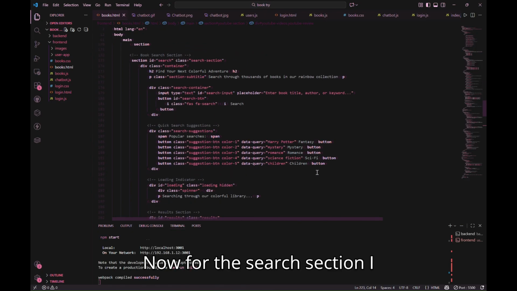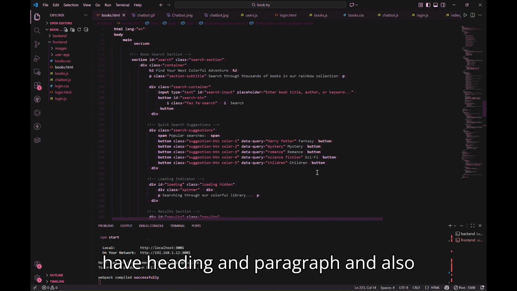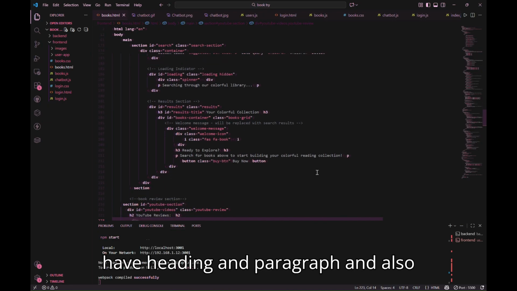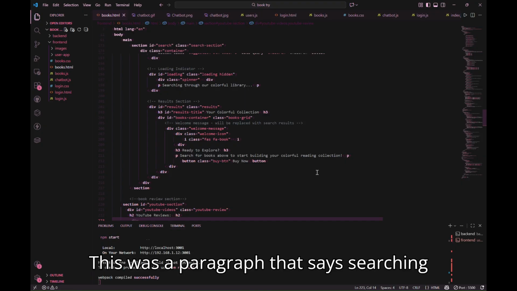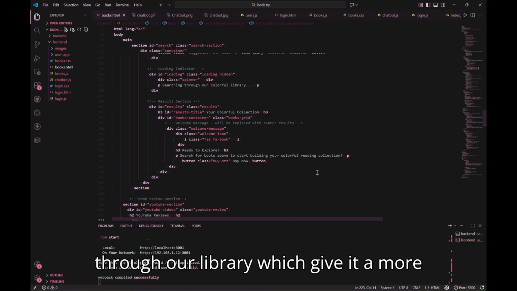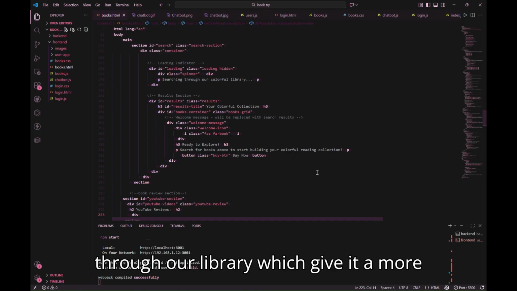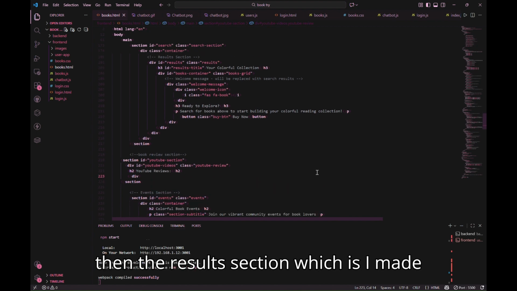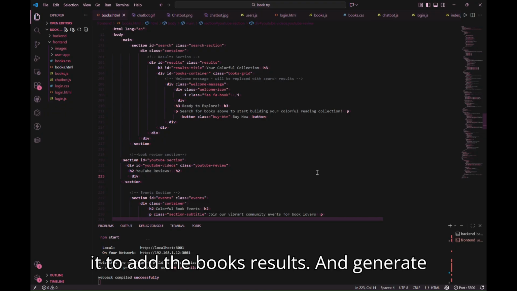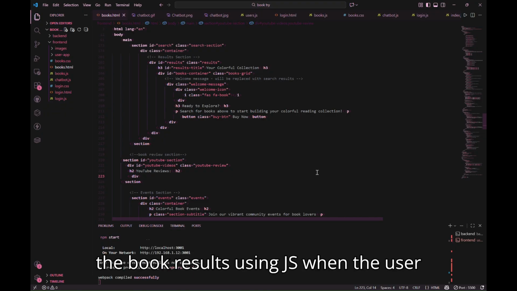Now for the search section, I have a heading and a paragraph, and also I have a loading indicator, which is just a div with a paragraph that says searching through our library, which gave it a more interactive and user-friendly look. And then the results section, which I made to add the book results, generated using JS when the user searches a certain book.